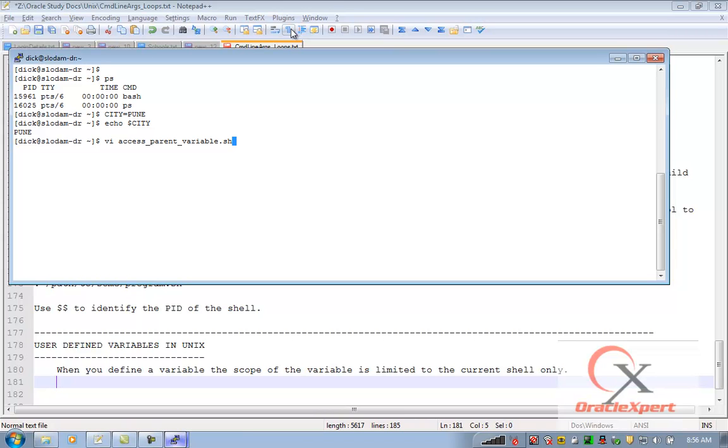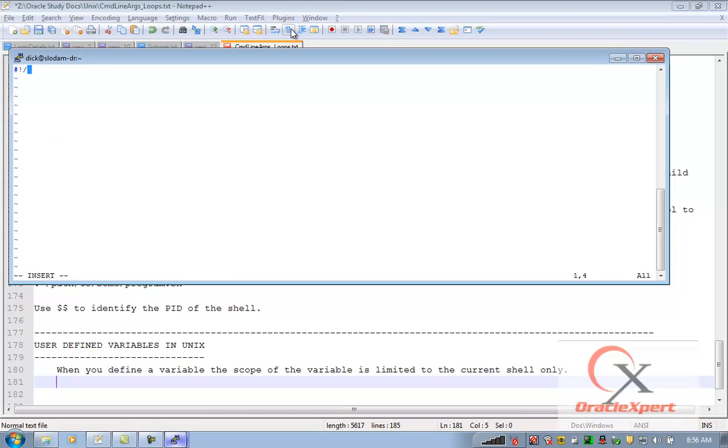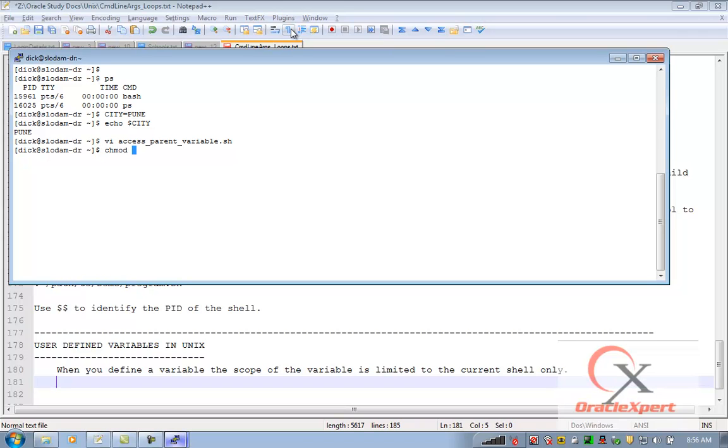Access parent variable.sh. I am starting with #!/bin/ksh. I said echo the city is $city. If I say $city in the parent shell, it was printing Pune. Will it print the same thing in the child shell? Let's understand. I ran it using the traditional method, meaning the parent will create a child that will run the code, and the only code I am running is "the city is whatever". See what it prints.